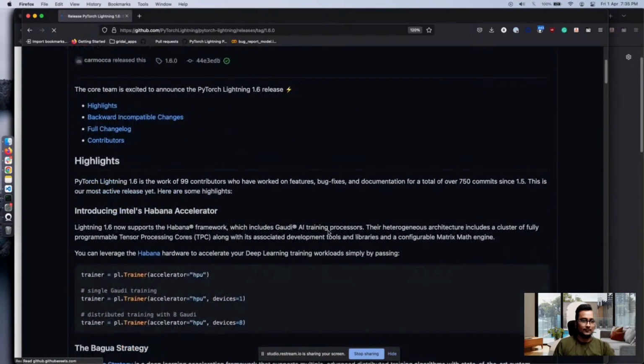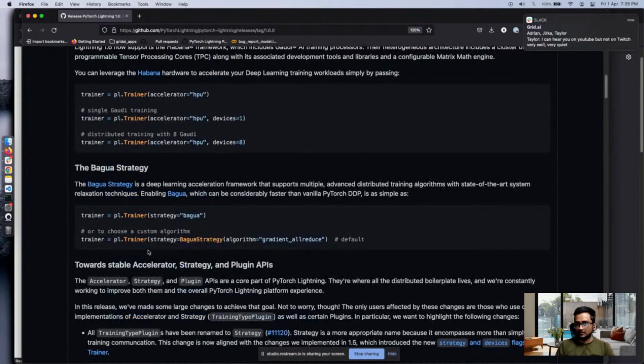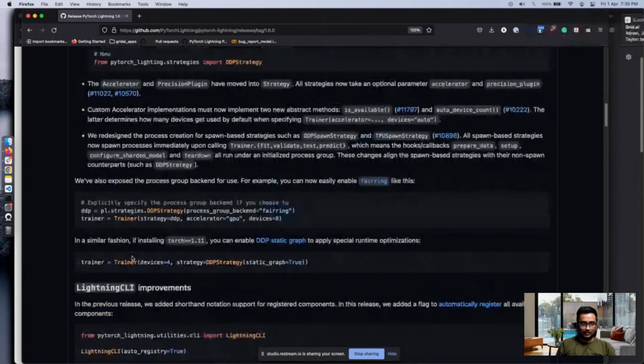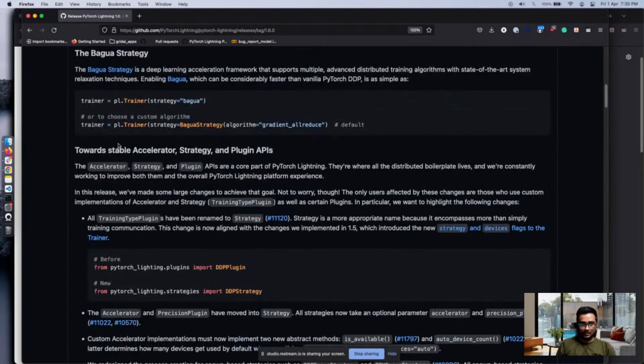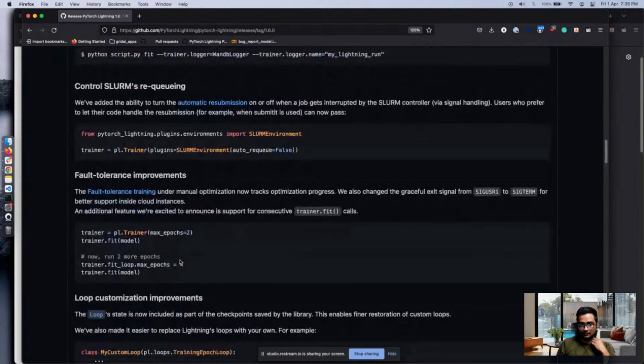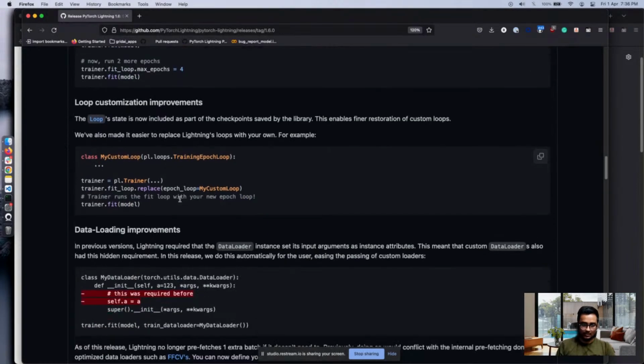Yeah, so the major changes we have is that we introduced the Bagua strategy. This is similar to DeepSpeed, but a little better. And we integrated it with our new strategy API that we are going to discuss today. Next, we did some improvements over Lightning CLI, and we stabilized our accelerator, strategy, and plugins API. Next, Slurm requeuing is improved and fault tolerant training is improved. We are going to talk about it more in one of the streams after some time.